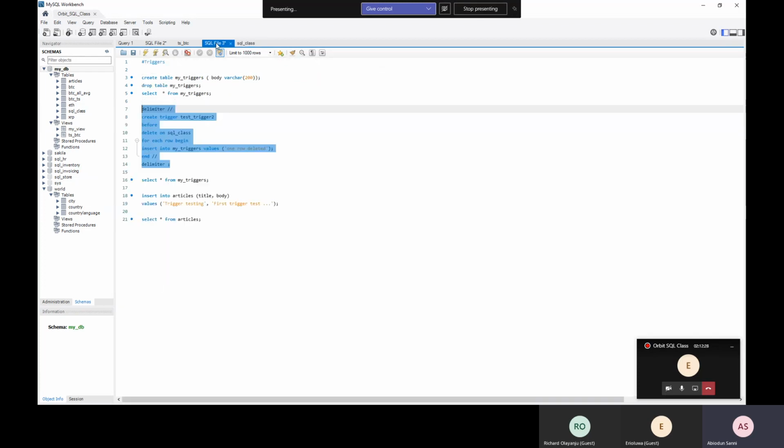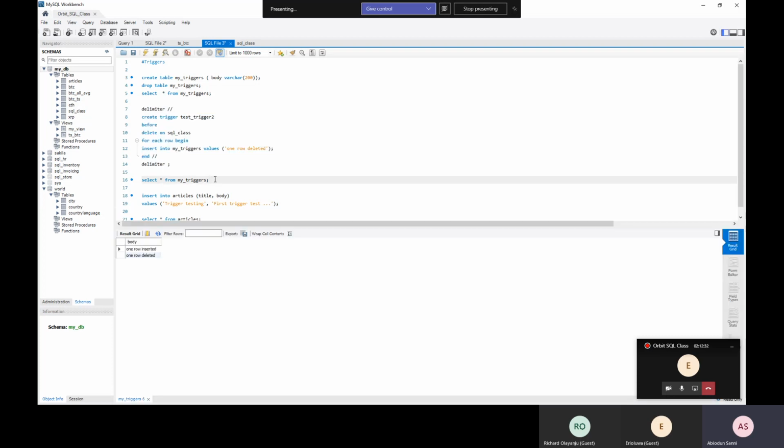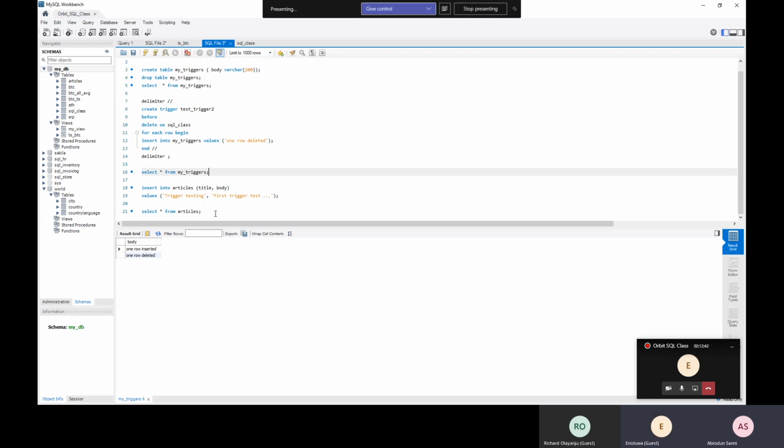So if I go to this table and do a select star for my trigger, I see one row deleted. It has updated this to say one row deleted. I believe you get the concept. And there is one more thing, this is going to be the final thing I would say for today. You are creating a table.